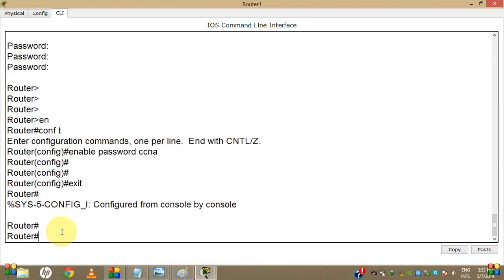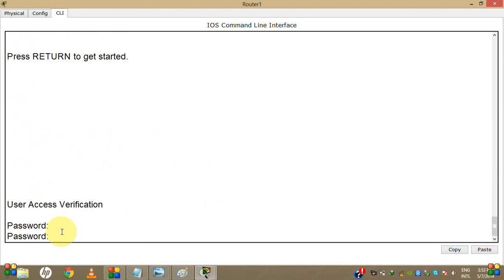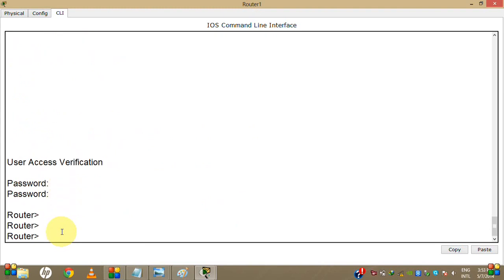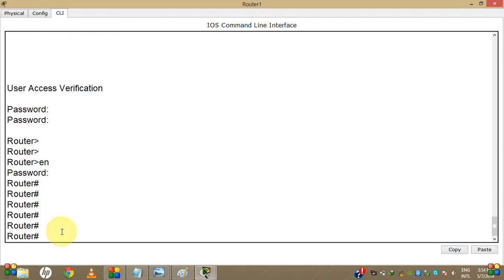Now I am going to check whether it works or not. Exit. It's a console password, CCNA, enter. Enable. So it requires a password, and to go to the privilege mode I will write there CCNA, enter. And now I'm in privilege mode.